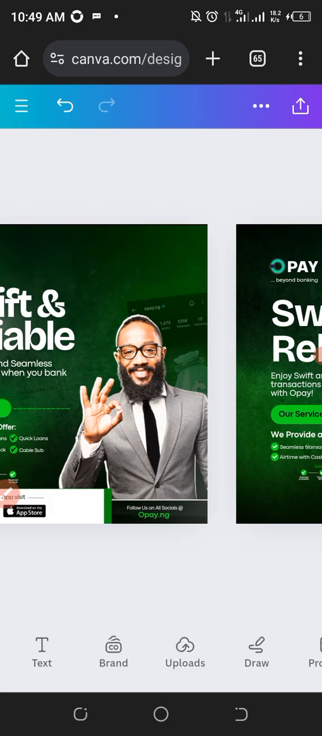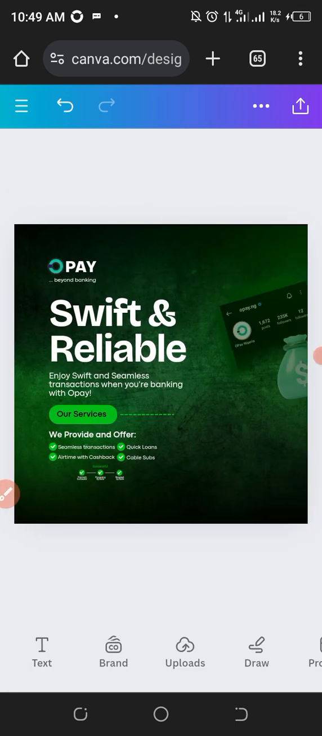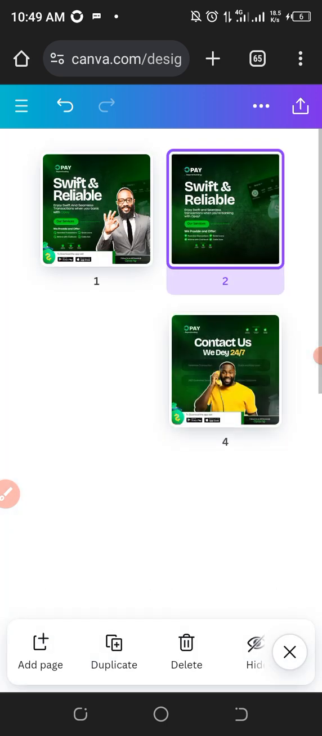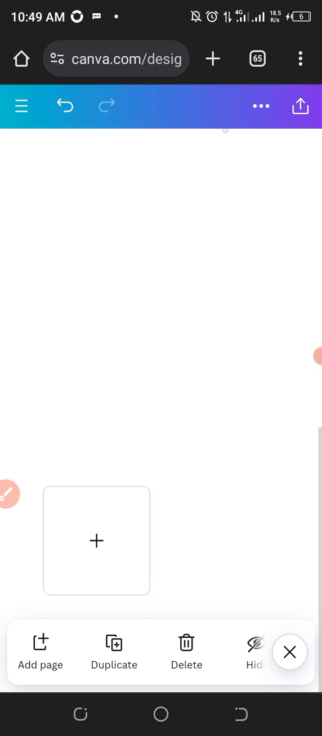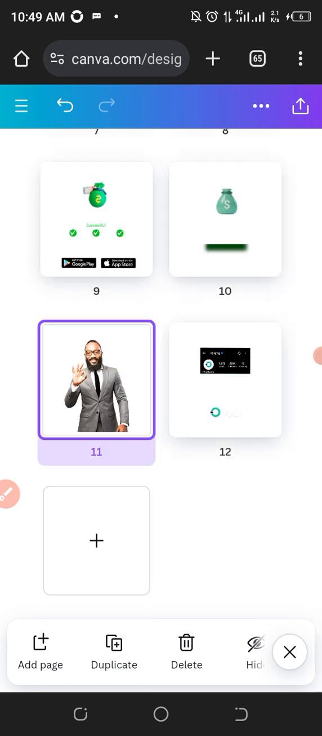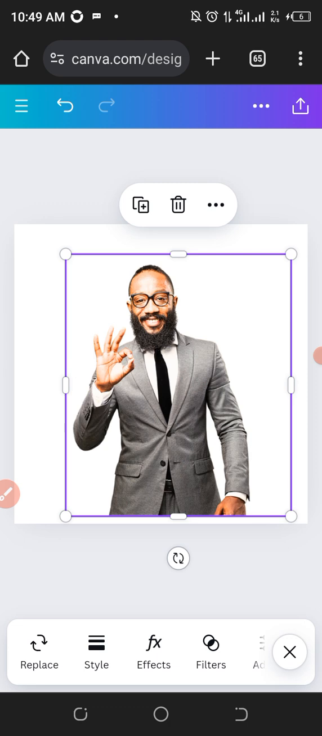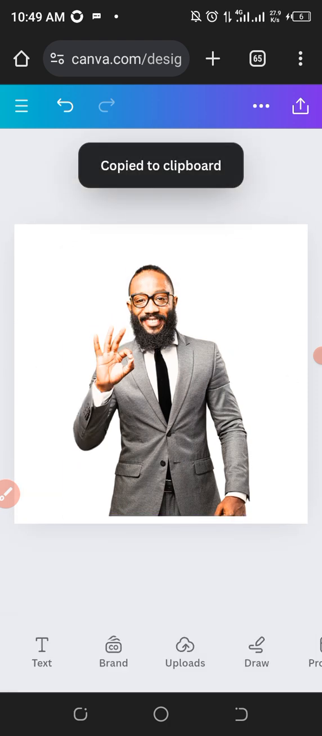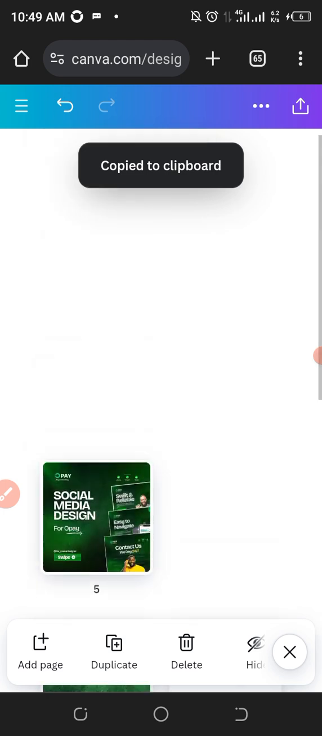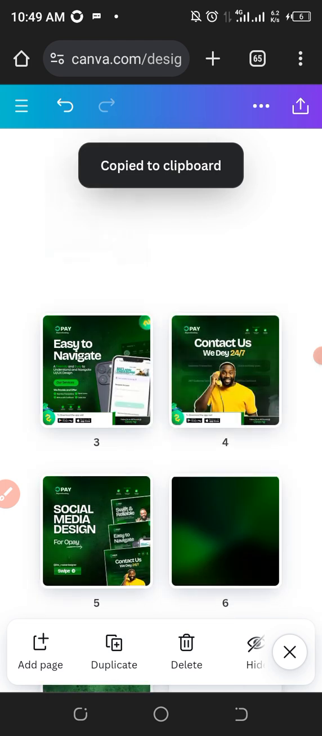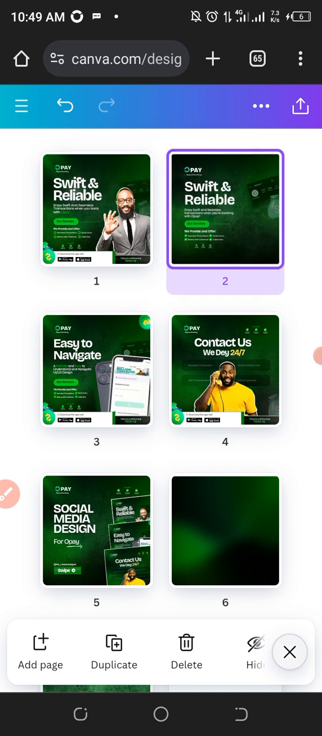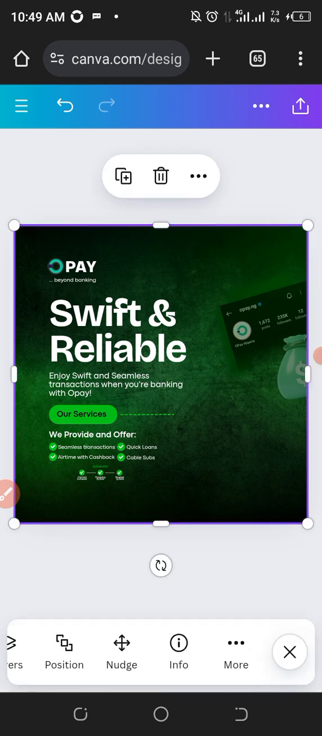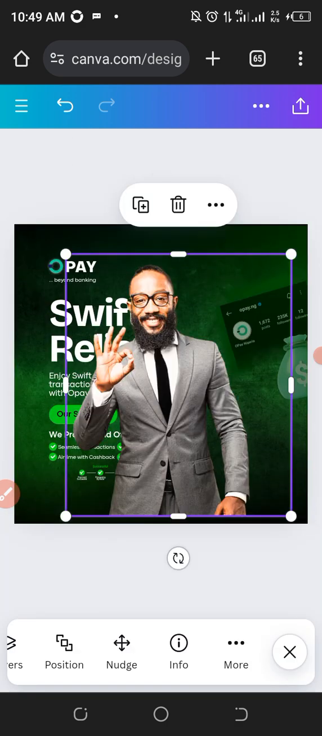So the next thing is our model. Bring in our model. This guy is not on Canva actually, I got him from Freepik. Search for freepik.com, search for African American man in suit. You're going to see plenty. This is the one that resonates: the guy is giving the okay sign. It's perfect. Understand? So bring him here, place him here.